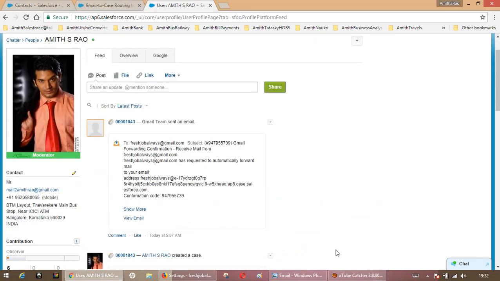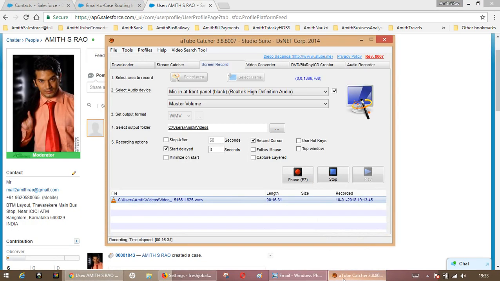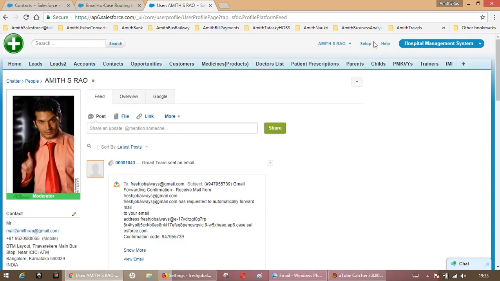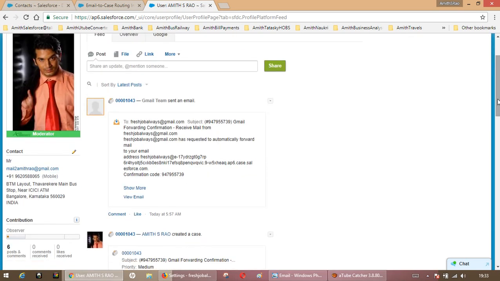Can you see this? Here the confirmation is already sent over to the email I have gone through in my profiles. If you go there, you can see the forwarding confirmation received mail from freshjobalways@gmail.com. Freshjobalways@gmail.com has requested to automatically forward mail to your email address. This one. Can you see this?